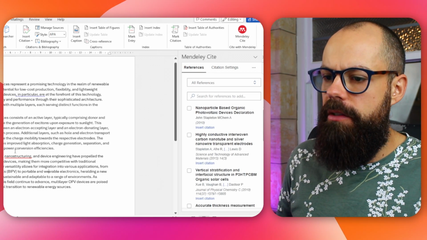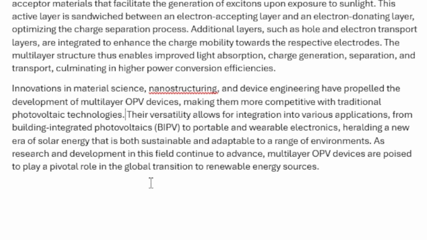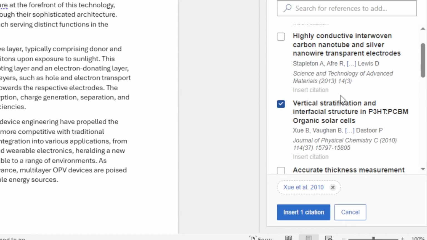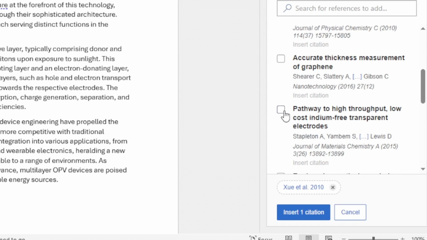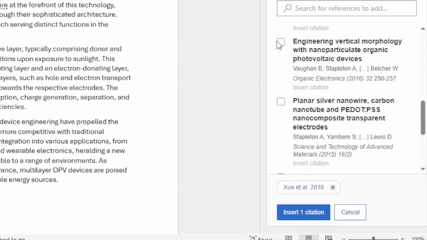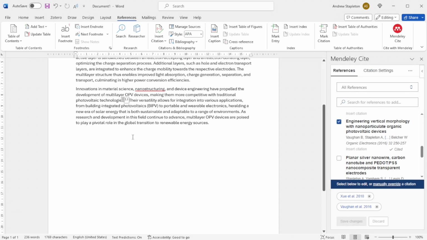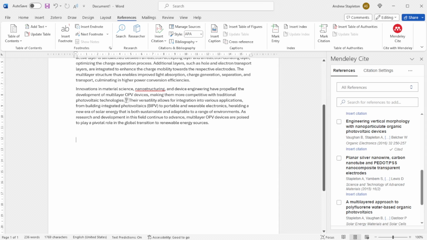All we need to do if we want to reference something, let's say I want to put a reference in here, is go down and say, actually, I want to insert this one. I can insert more if I want. Let's have a look. No, that's not a good one. That's not a good one. Those two are the ones I want to insert. So I can insert two citations. Brilliant. And you can see you've got one and two.